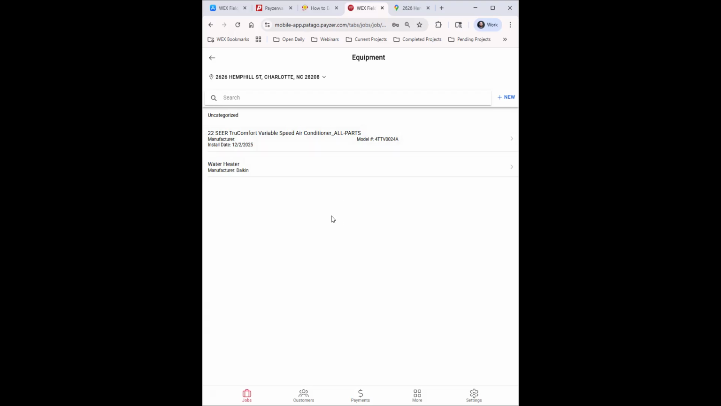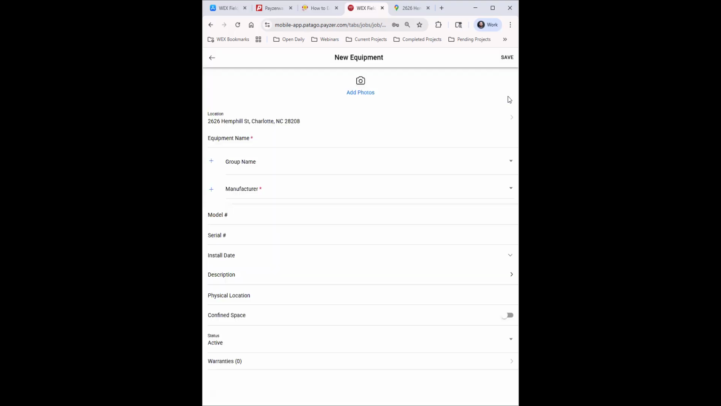If you have added equipment before, you will see a historical record here. Any job that you do in the future, you'll be able to see what equipment is on location from the equipment tab here. If you're going to document a new piece of equipment, you'll tap New and just fill out the information.